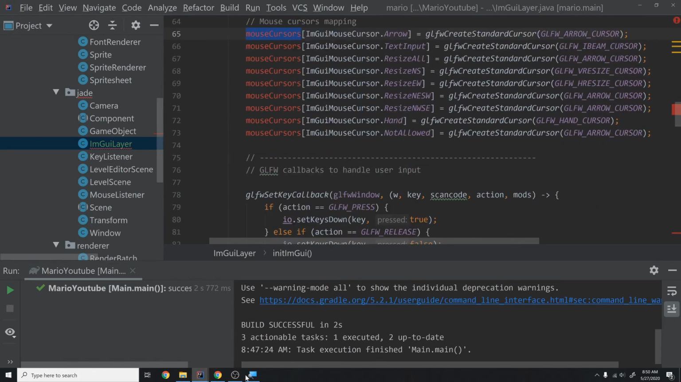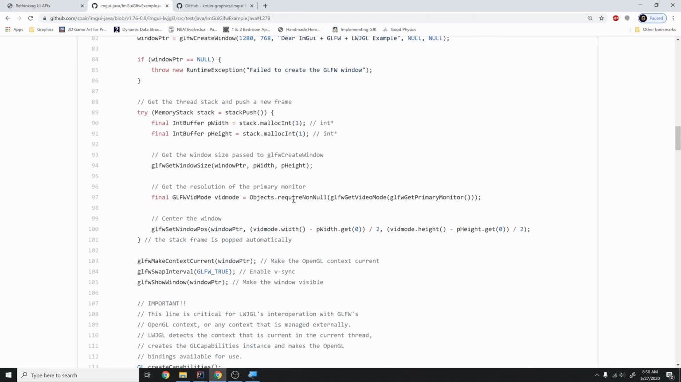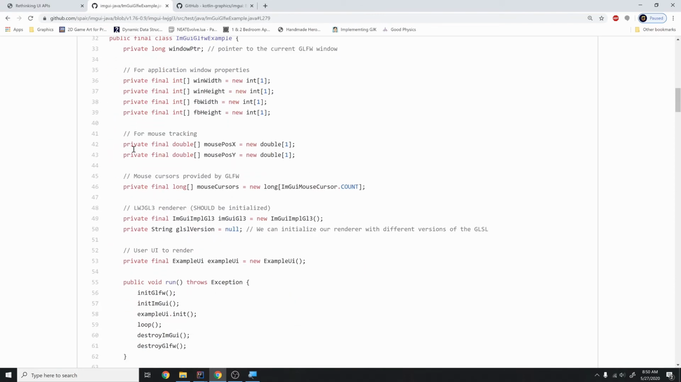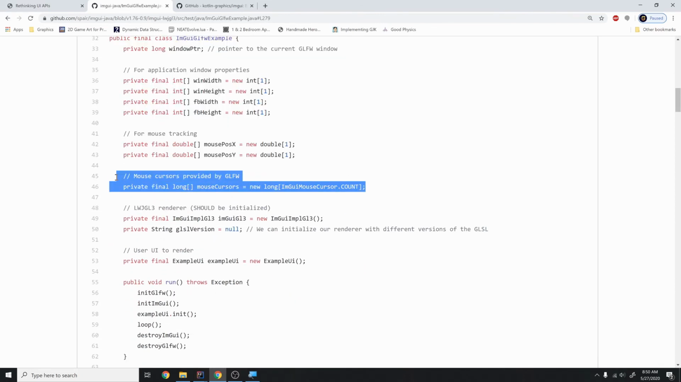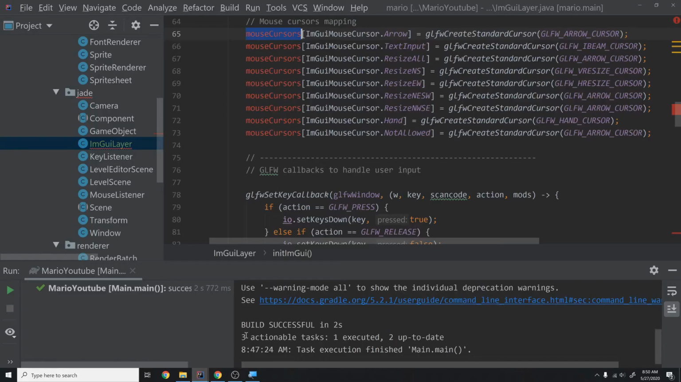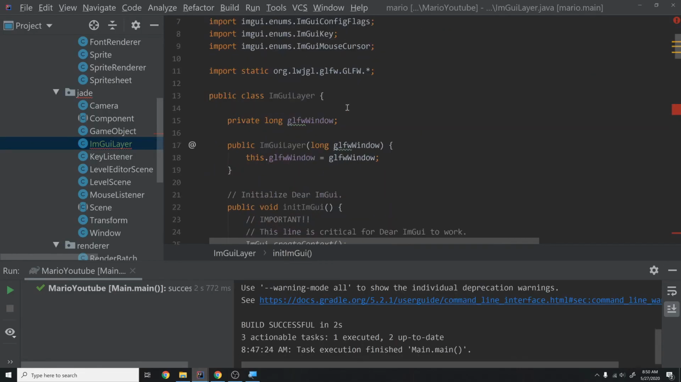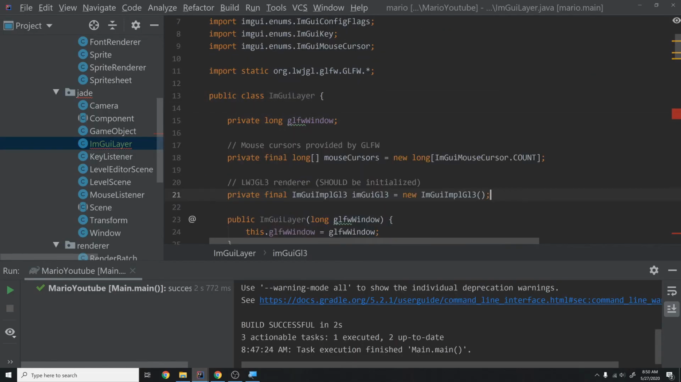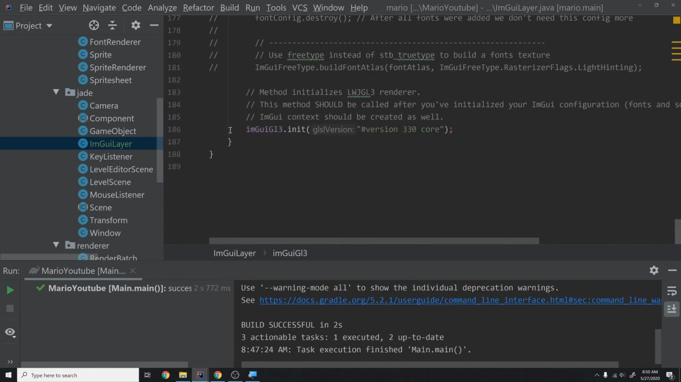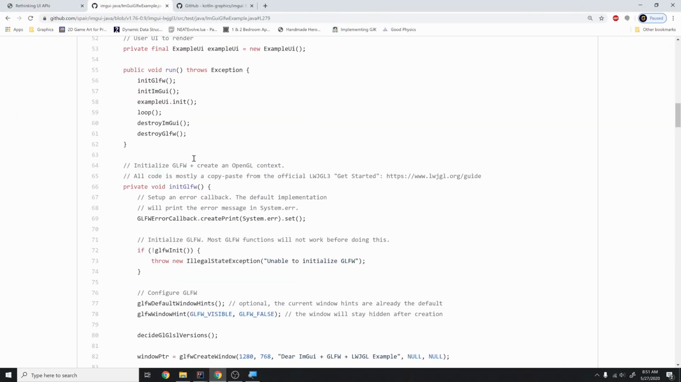Next thing we need is the mouse cursors, which, if we go back up into his example, he has a bunch of different things, and we'll notice mouse cursors is one of them. And this is the impl, so we'll get the ImGui impl GL3. So we will get both of these, copy them, and then we will go down here and paste it, which is good. And we have no more errors, so that's good. That's the first part. Now the next part, that was just for initialization.